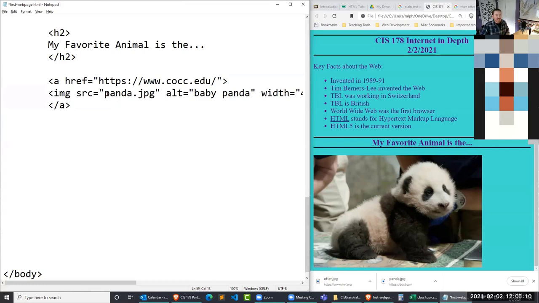So I'm going to save this. I'm going to refresh my browser. Now, in theory, when I click on my baby panda, it's going to take me to the COCC website. I'm pretty optimistic because when I move my cursor over the picture, I get the little hand pointer, which means I'm probably a hyperlink. And if I look at the web address in the lower left corner of my browser, it looks like it's going to go to the right website.